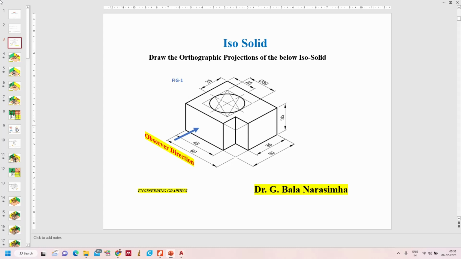Hello everyone. In this video we will see how to draw the orthographic projections from the isometric view of a solid. As on the screen you can see the isometric view of a solid. The solid is a block with a circular hole.